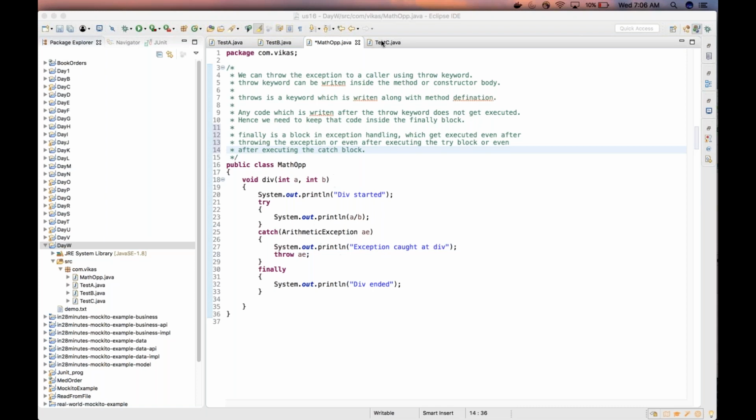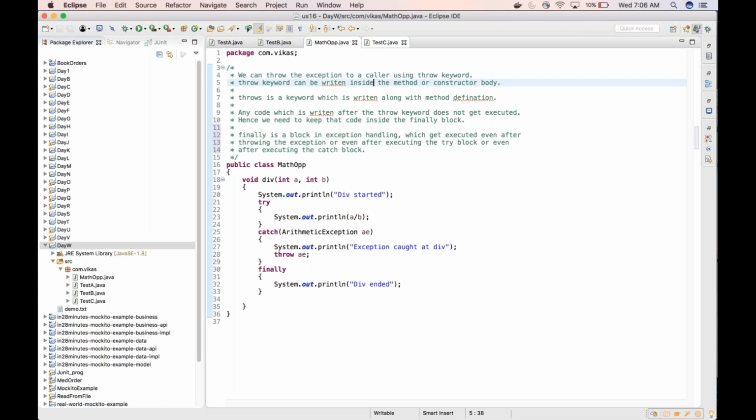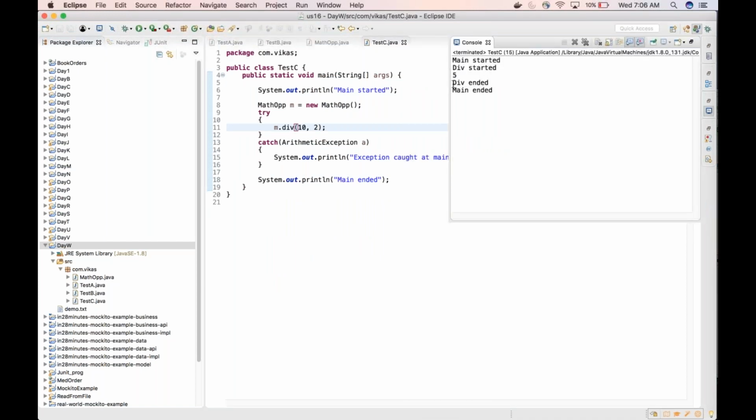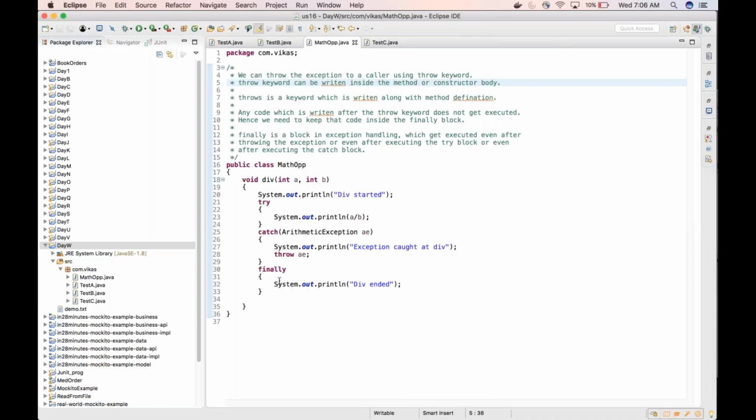So now what I do is just change it to 10 by 2. Let us see whether the finally block will execute or not. See, div ended. So is the finally block getting executed? Yes. Is the catch block getting executed? No, because there is no exception inside the try block. So then control comes to the finally block and executes that code.